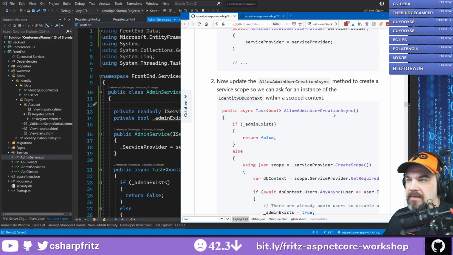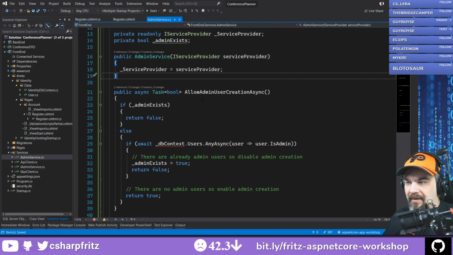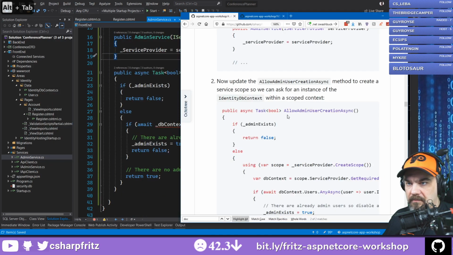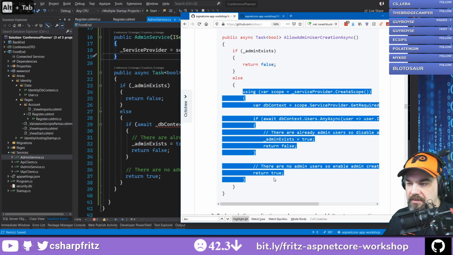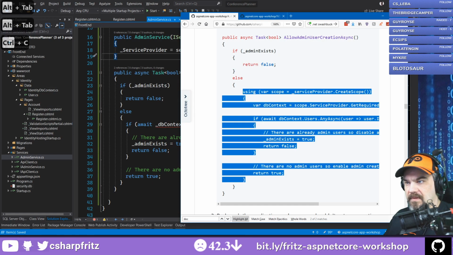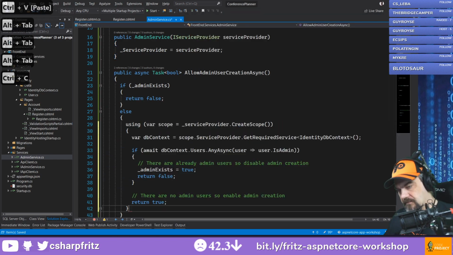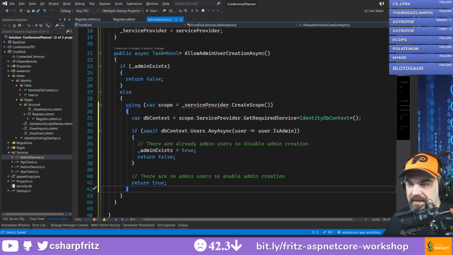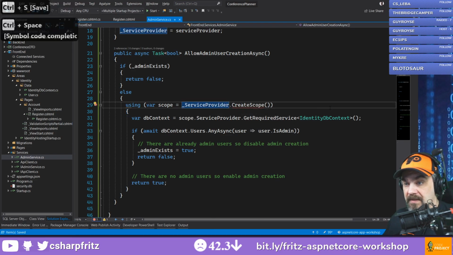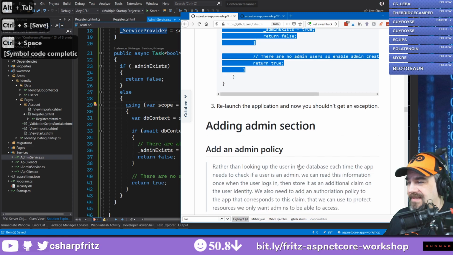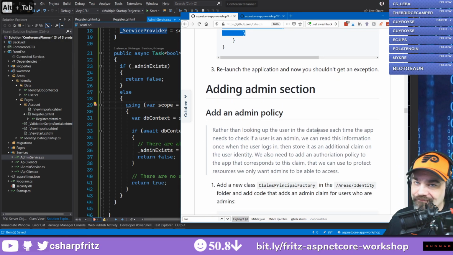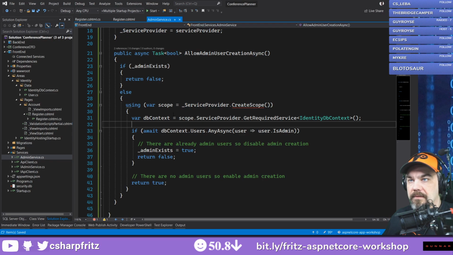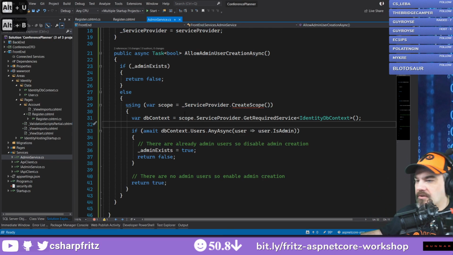Yeah. So now it's asking, see, this is backwards here. Under allow admin creation, right, it's saying change the using statement up just a bit inside of here, so that we only get an identity DbContext if the admin doesn't exist. Otherwise, it's creating them every time. So what we've done is we've minimized the number of times it creates a connection to that security database.